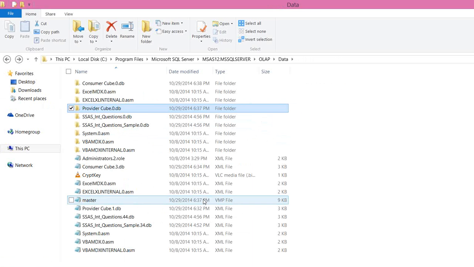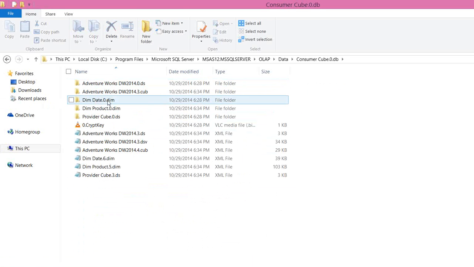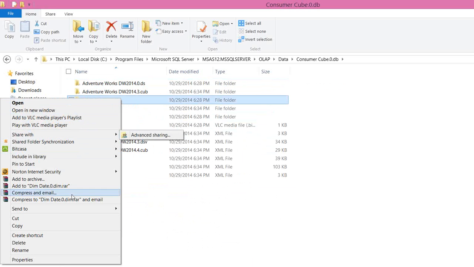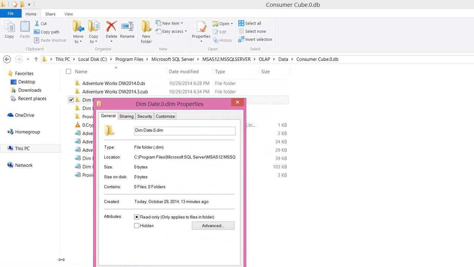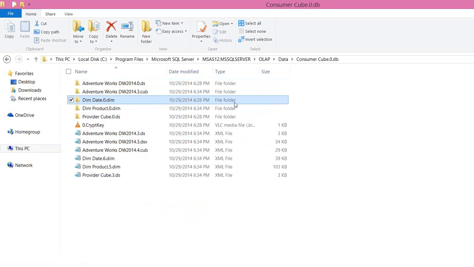Now let me go to the consumer cube. And this is the link dimension I have created based on the physical dimension on the provider cube. If I go to the properties, it's just 0 bytes. It's just a reference to the physical dimension that is available in a different cube. So this is how you can save. Let's say you have a source database in which a dimension size is 5 gigabytes, and you have 10 targets which are using the same dimension. If you use a link dimension, then you are going to save 5 into 10, that is 50 gigabytes of space. That is one advantage.